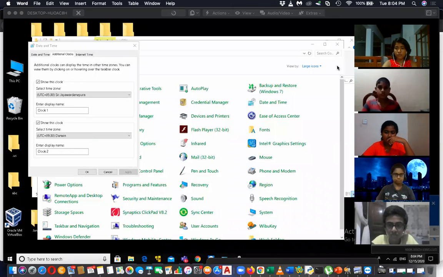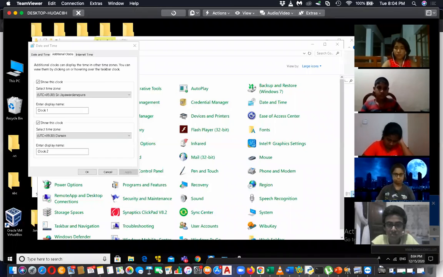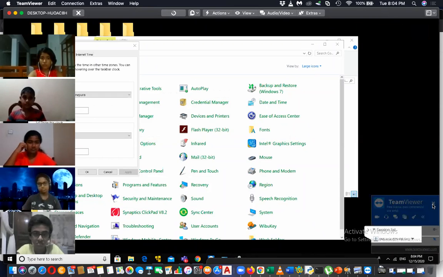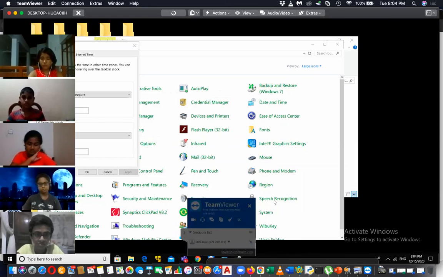So when you add an additional clock, what will happen? When you go on top of this clock, it will show both clocks. Let me show this way. Here, when I go to the top of this, you can see both clocks, clock 1 and clock 2, are showing.